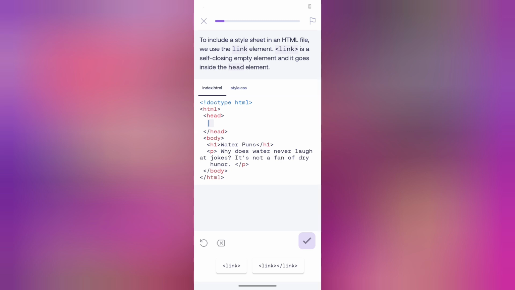Remember what self-closing elements are? They don't have a closing tag. So you are given 2 options below here. This second one has an opening tag and a closing tag, but they already told you that the link element is what?